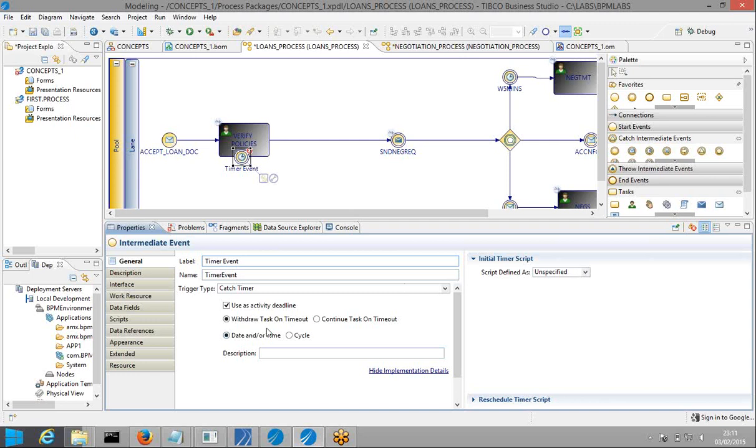But if you have a requirement where you will be simply sending reminders, then you will be using continue task on timeout. Sending a reminder means that if you don't complete the task in time, you will simply send a reminder saying that the task is not completed, so try to complete the task in time. It's a kind of reminder to him. Later on, he can come back and complete the task.